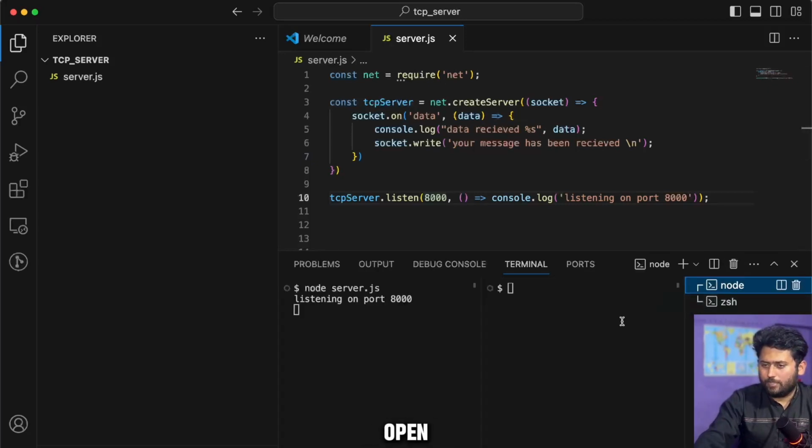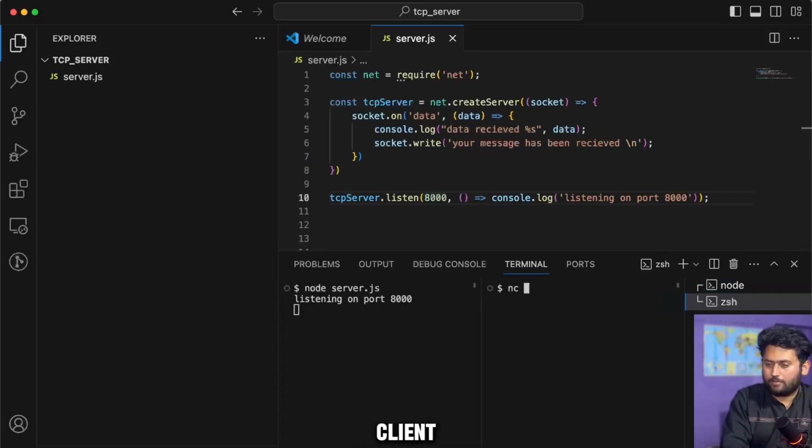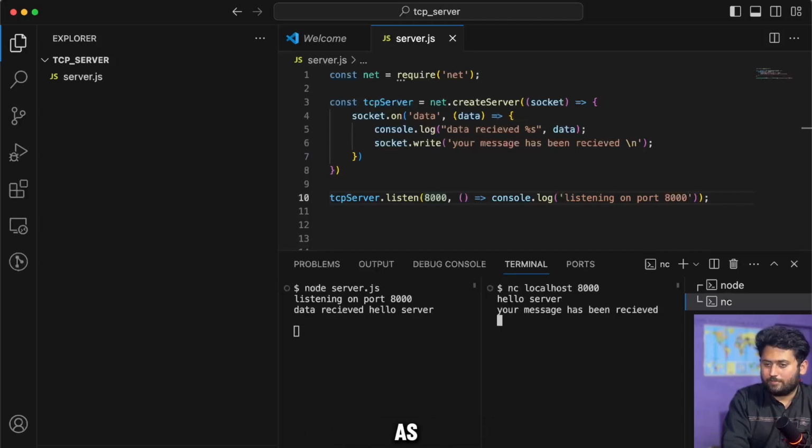I'm going to open up another terminal so that I can make a client connection. I'm going to use nc, netcat, localhost 8000, and I'm just connected, and I'm going to say hello server. It's going to say your message has been received, and it has also received a message, and it is sending back the message as well.